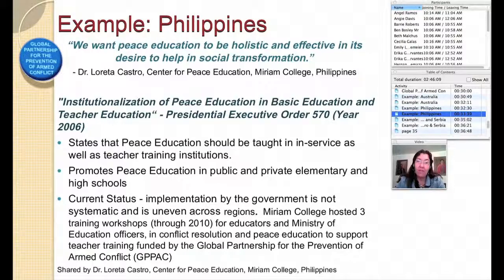So that's of interest. And then one of the challenges, though, all over the world, and this is not unique to the Philippines, so we have some great policies in practice, but then how do we build the infrastructure so that occurs, so that it gets implemented countrywide? And so one of the challenges that Loretta shared was that the implementation by the government isn't systematic, and that's many times challenges because of funding issues. So Miriam College has been helping to support this. Many civil society organizations help support those policies around peace education, and they've hosted 3 training workshops for educators, including the Ministry of Education. So include those policymakers as well.